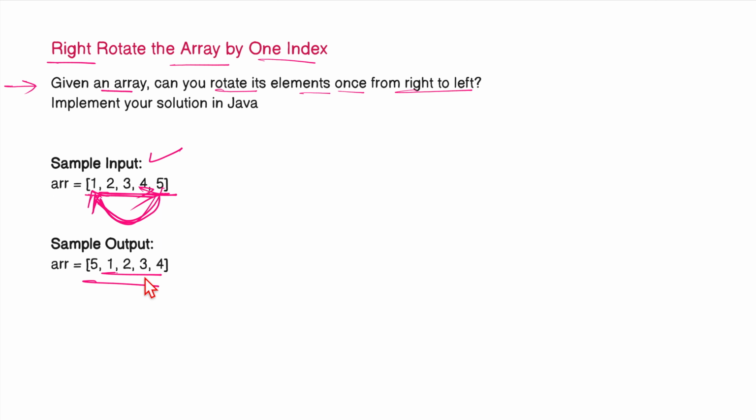This is the first elements which was there. And when we do the one right rotate, the last element, which is 5, will be moved to the first position, and then all the elements will be moving one step ahead. So this is what the sample output is. Now, how do we solve this? Let's understand the solution.